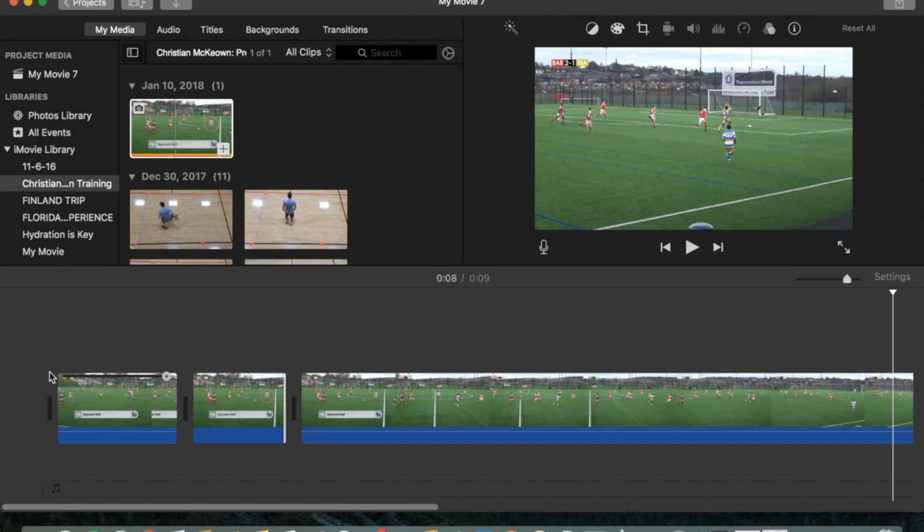So there you go. That's all you need to know about how to create a circle for your highlight videos using iMovie and Canva.com.